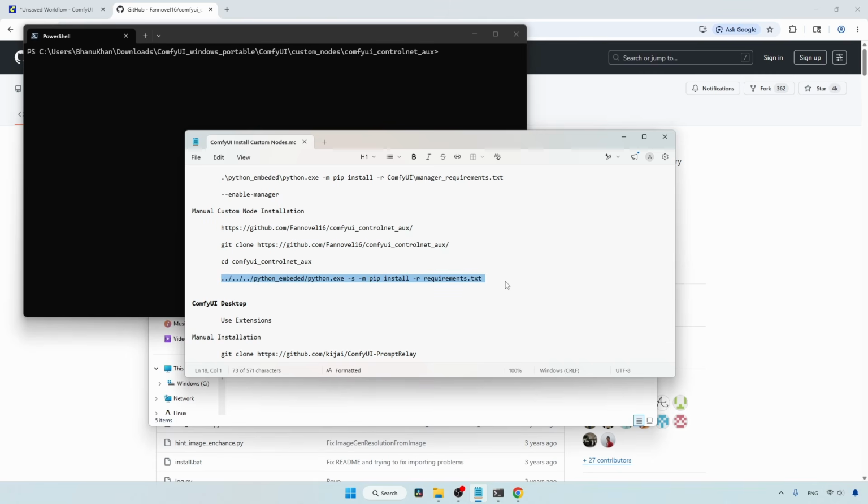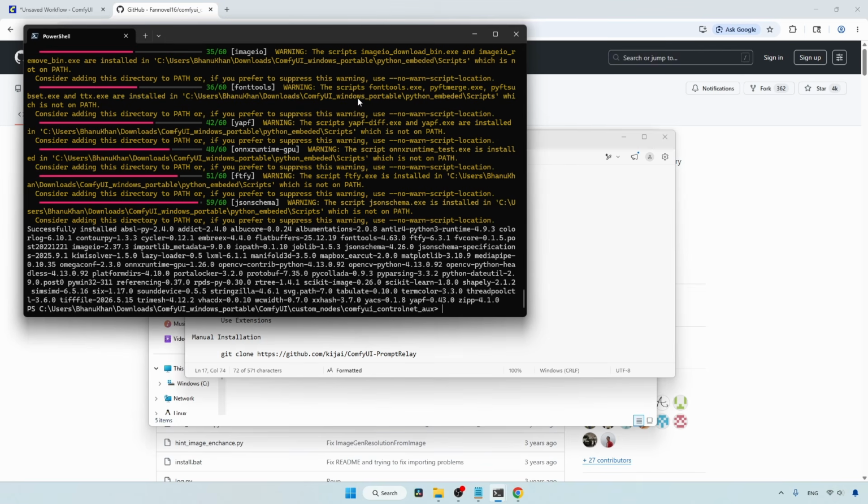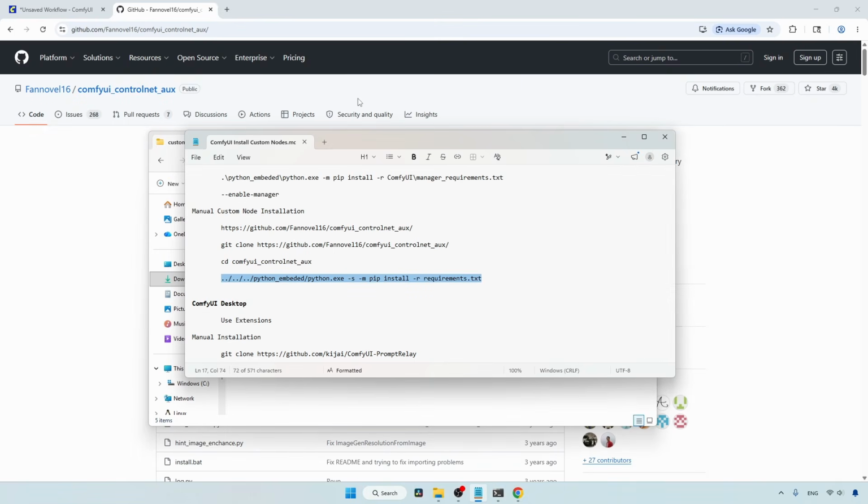I am using a relative path at the start to run Python. You can also use an absolute path, but if you have not modified the ComfyUI folder structure, this command will work most of the time. So let's copy the command, paste it inside the terminal, and then press enter. Once it's finished, let's close the terminal. Now we are ready, so let's restart ComfyUI.